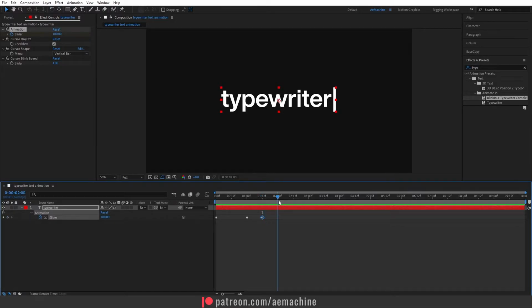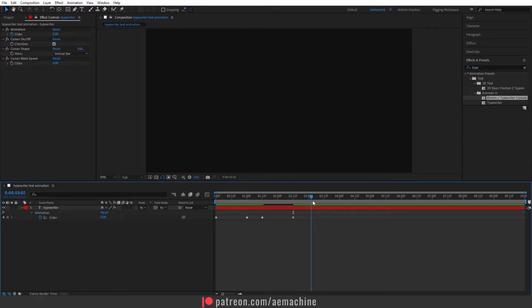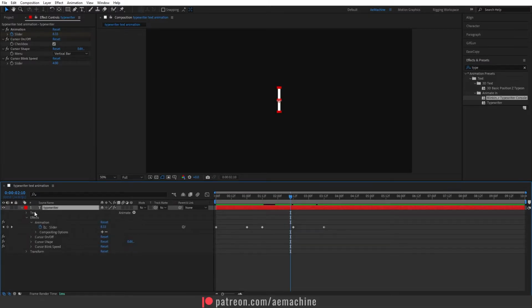Now let's go a few frames forward. Here I will set this to 0. Now let's go again and let's set this back to 100 again. Okay, in this position we can change the font. So let's go to typewriter font, and here we can see this text option.